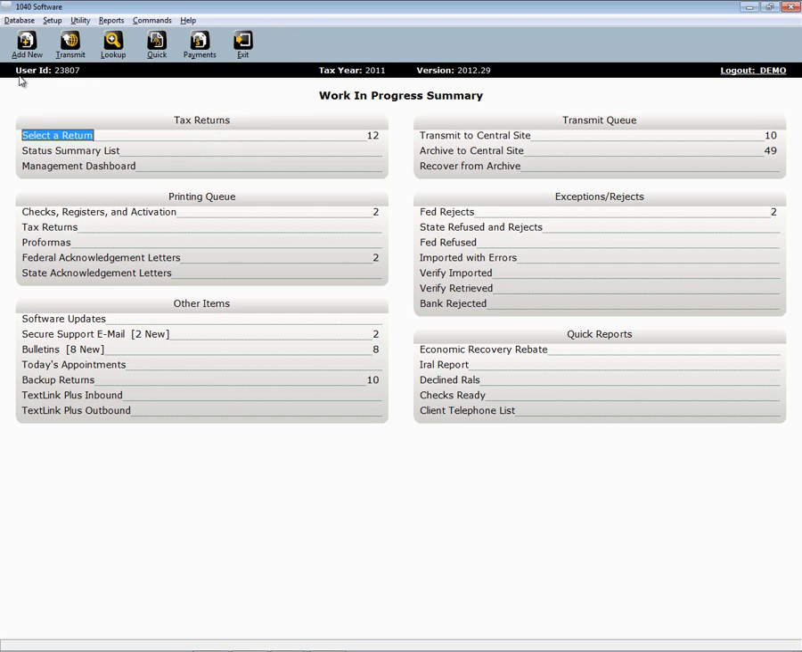Underneath our toolbar is our information bar. The most important piece of the information bar happens to be right in the middle, and that includes the tax year you're working in, as well as the version of the program. On the left, you'll see your user ID number, and on the right, your login.